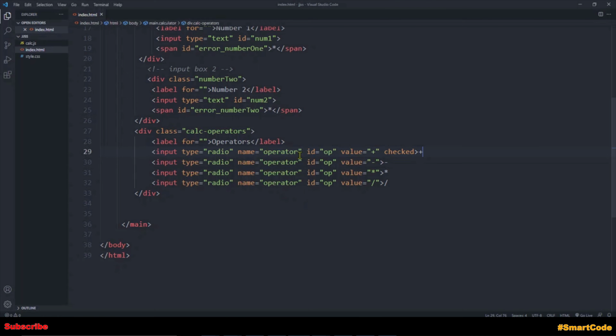And the second important thing is their ID attributes. And we will fetch them in JavaScript at once using this ID. And each radio button will differentiate itself by its value attribute. As you see, the value is different for each radio button.